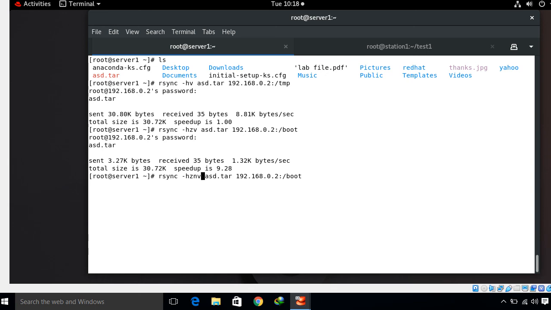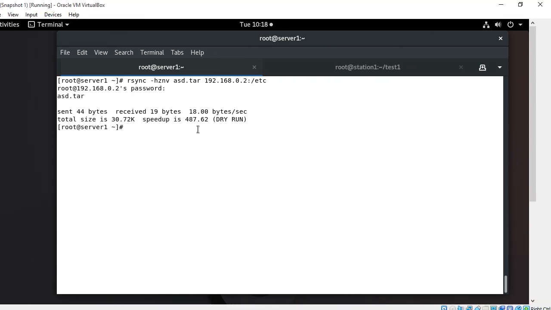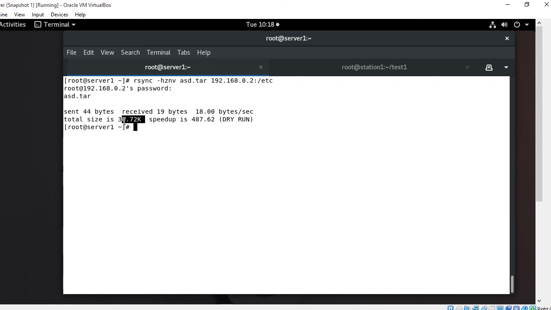See this one. And suppose this time I change the location. I said go to the etc directory, and once I press enter and give the password, it shows me a message that it is only a dry run. So now it only shows a simple dry run. If the file were copied from server to client side, then during the rsync process the file size would be 45 bytes, while the actual size is 30.72 kilobytes.